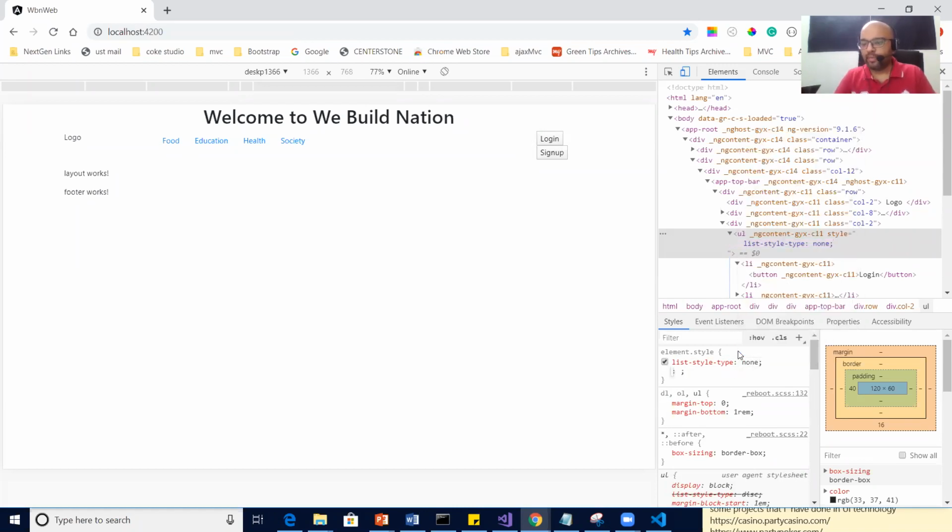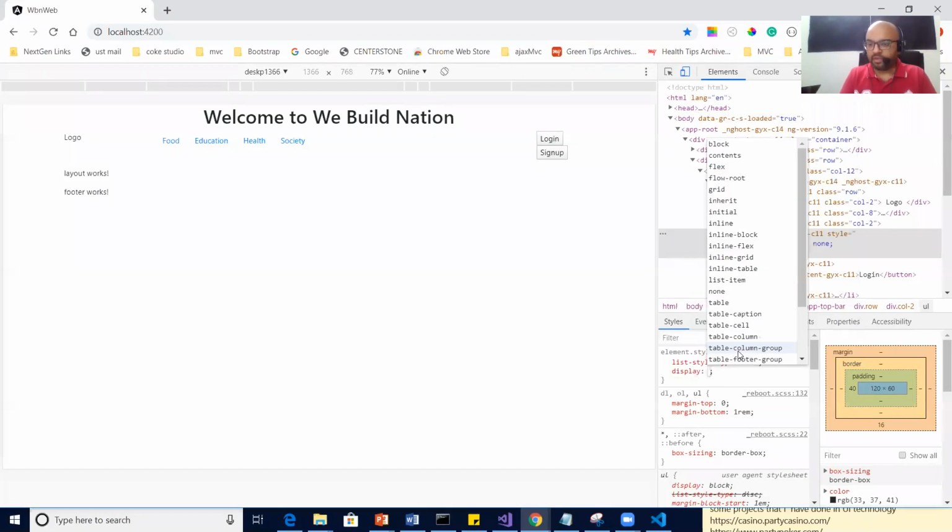So the dots are removed. Then what I want is for it to come in line, not one after another. For that, I need to play with its display property. So I say display. Display what? Display block? No. Contents? No. Flex? See, flex. But I would suggest going with, one second.